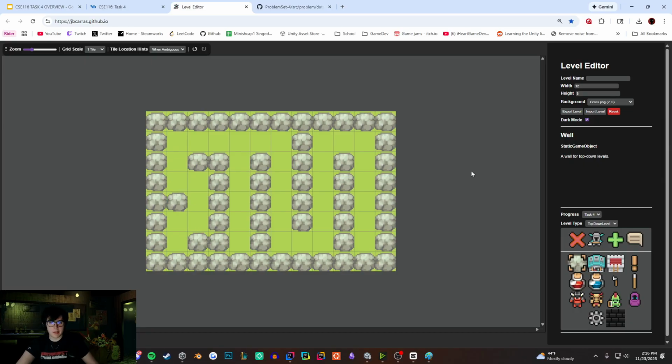Something just like real messy, right? Like that. And then I would have the start here and end here. And so I literally just made this level in, what, a few seconds, right?